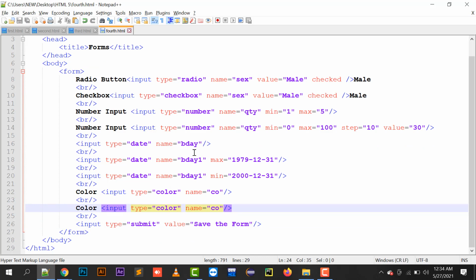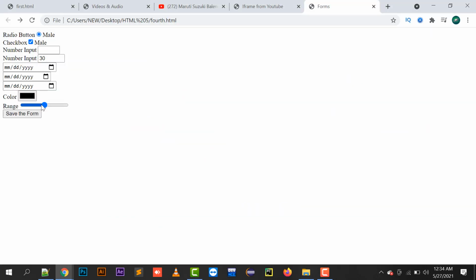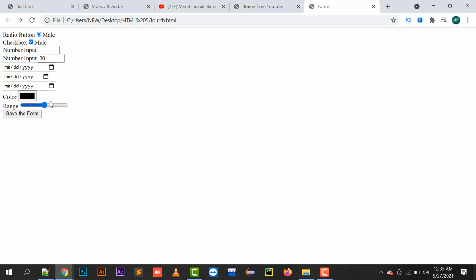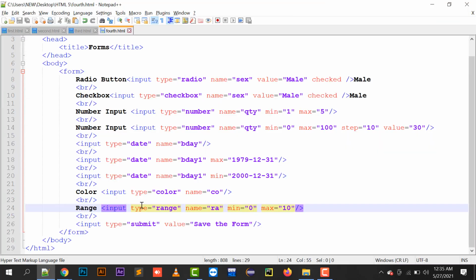The next one is input type range. We can give the name as range, with minimum 0 and maximum value 10. So it always starts from 0 and the maximum value will be 10. So I can specify range here, and the range will appear, with a minimum value of 0 and maximum value of 10. In this way you can define your range in your HTML5 document.